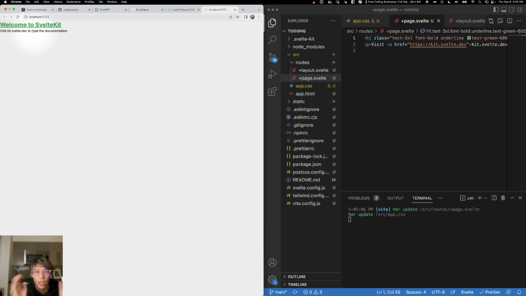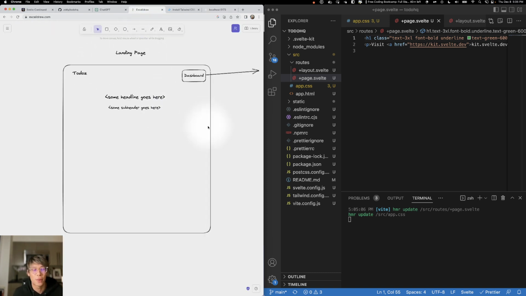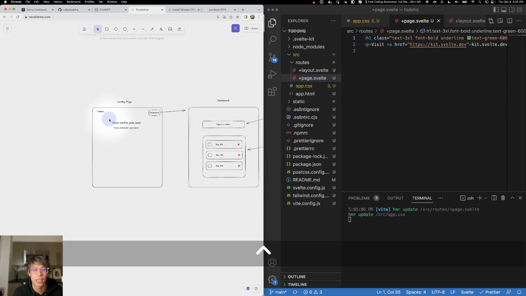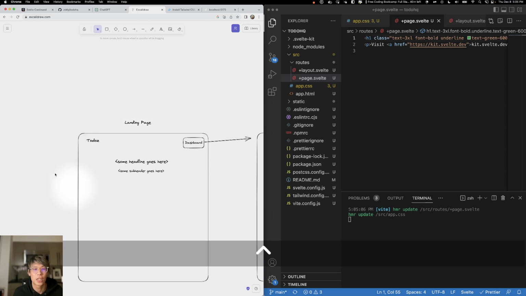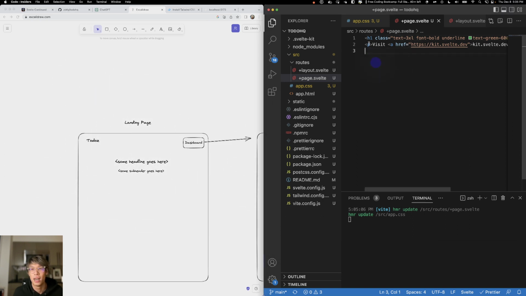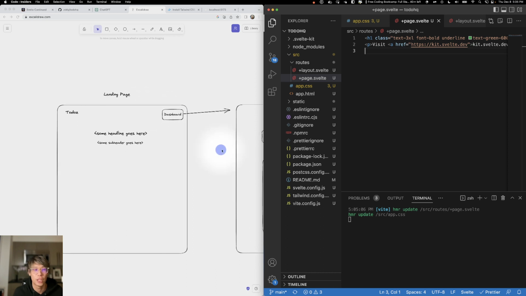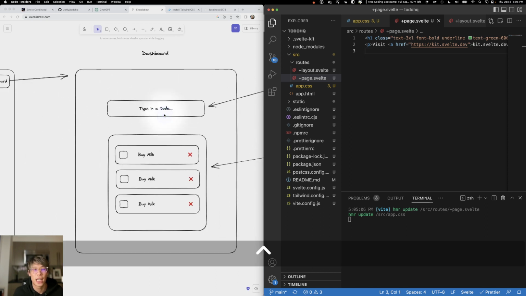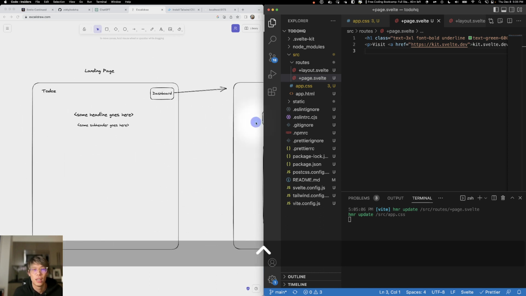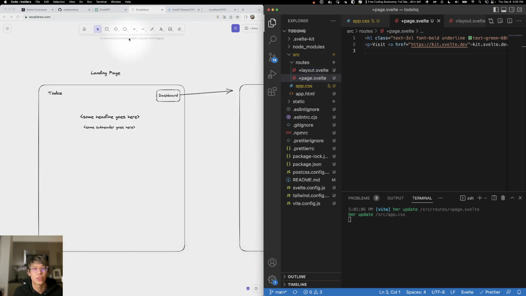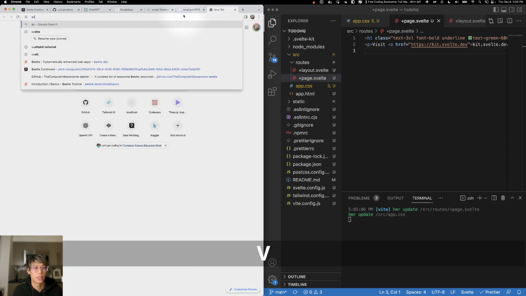All right, so we've gotten all the annoying boilerplate stuff out of the way. Now it's time to actually build stuff, right? Remember, we want to build something like this. We want to build a landing page. So I guess this code is going to be in our page.svelte, which is our home page, I suppose. And then we're going to have a dashboard page. This plus syntax is very interesting. I am going to do more research on that because I actually don't know.